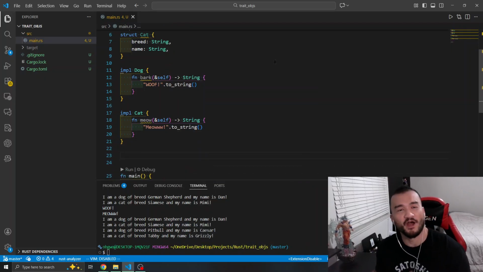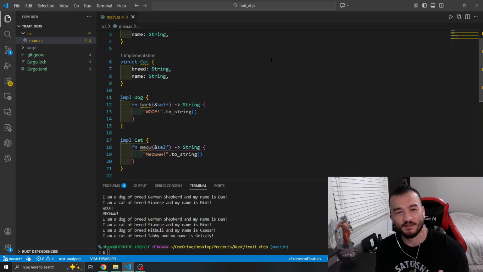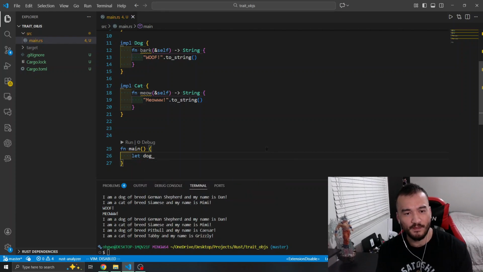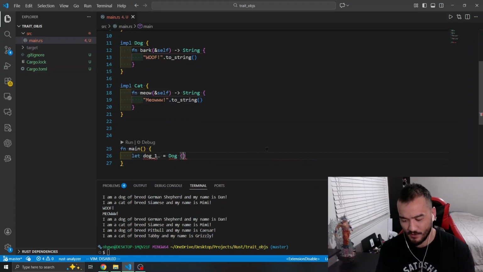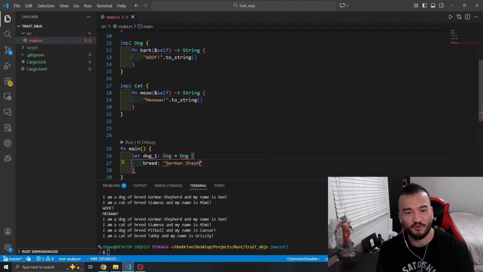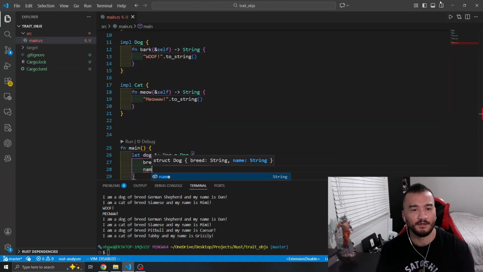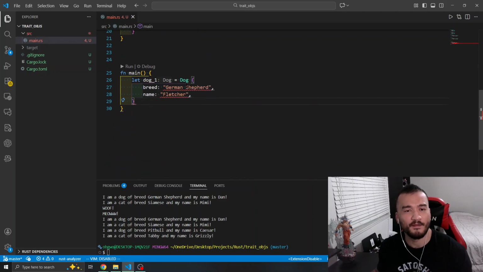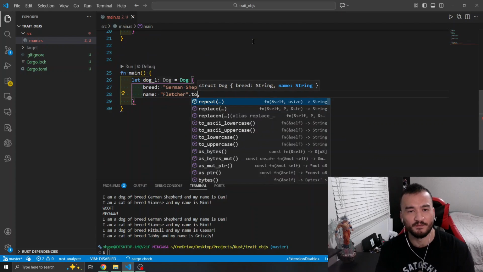Okay, so now we have two structs with two methods, one method on each struct. So let's go ahead and start creating some instances. Let's do dog1 equal Dog. Let's do breed. Let's do German Shepherd. And also name. Let's do Fletcher. Make sure you convert that to a string. Same here.